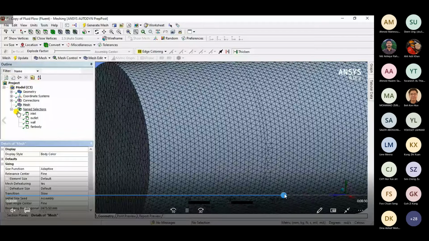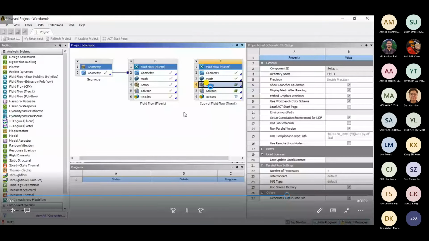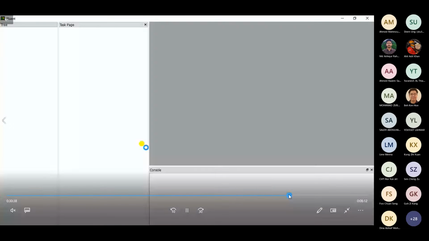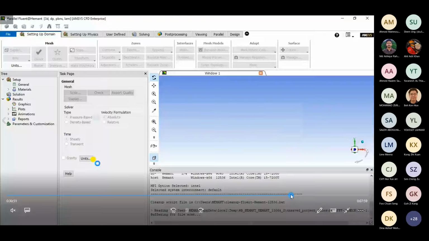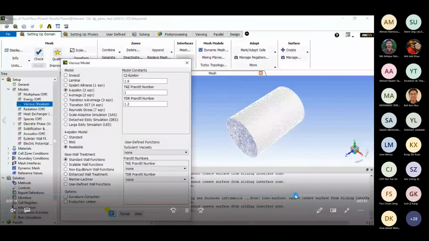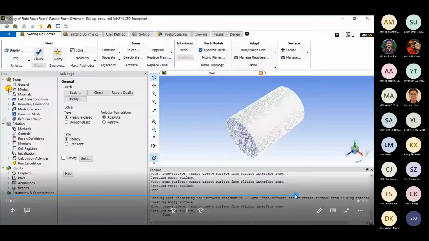In my setup, I would just show you the different setup that I do for this particular case. Now in here, the general conditions will be the same, and we would change only the model. So here we would change the model from laminar to K epsilon realizable and standard wall functions. This is the reason, to capture the turbulence.